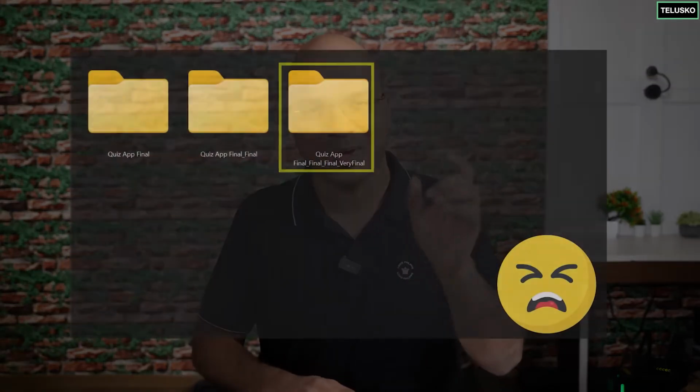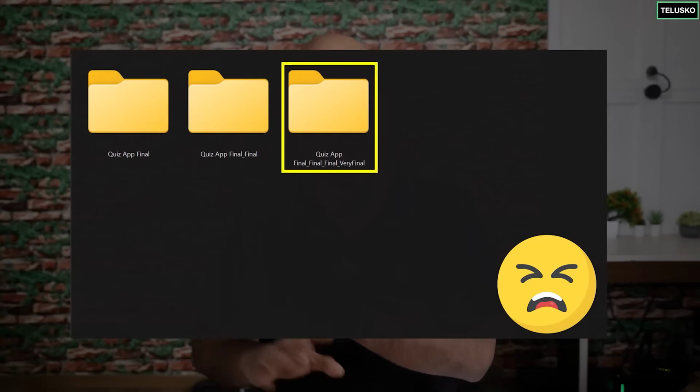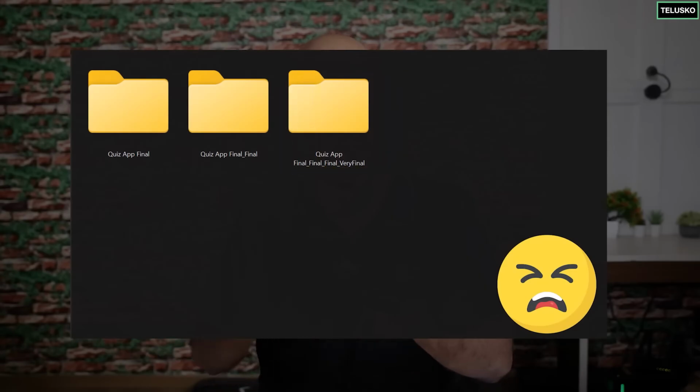Then you say quiz app final, because maybe you want to make some final changes. And then you realize, oh, there's a bug. Then you say quiz app final, very final. Okay, so this is the type of folder we used to create. The thing is, why do we do this?